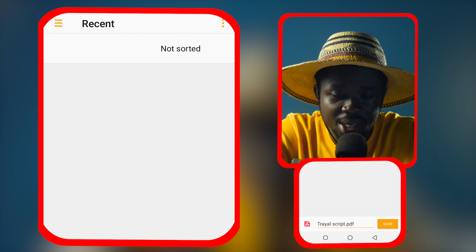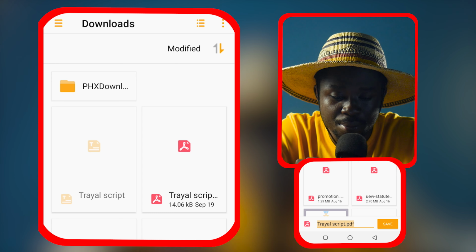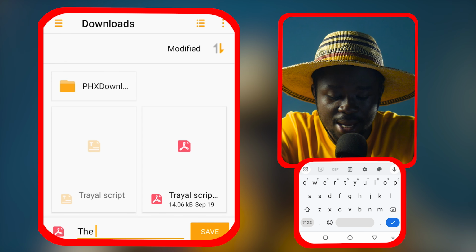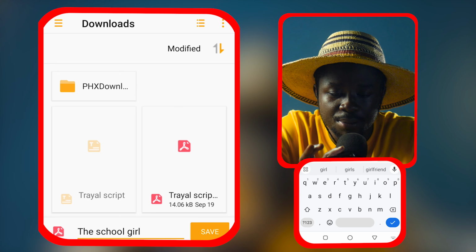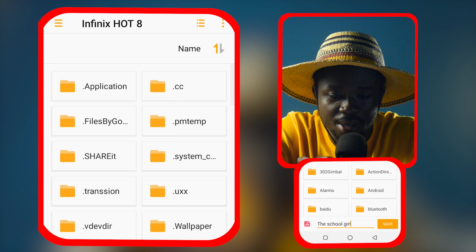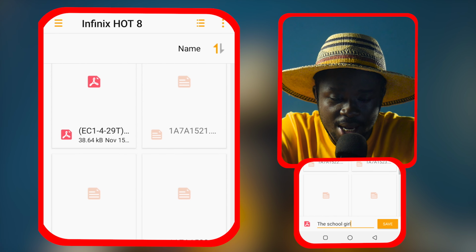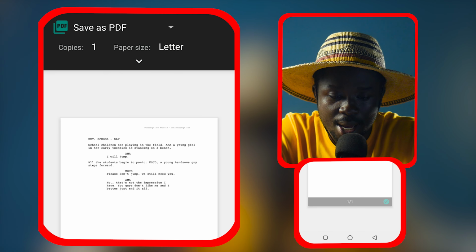And then it's telling us to give the script a name, then choose the location where we would want to save it. So let's say we want to call our script the school girl. Then probably save it somewhere else. In my case, let me open this particular side. Maybe I just want to paste it over here. Then is the school girl. Okay, so let's just save it here. And then voila, we are done, completed.